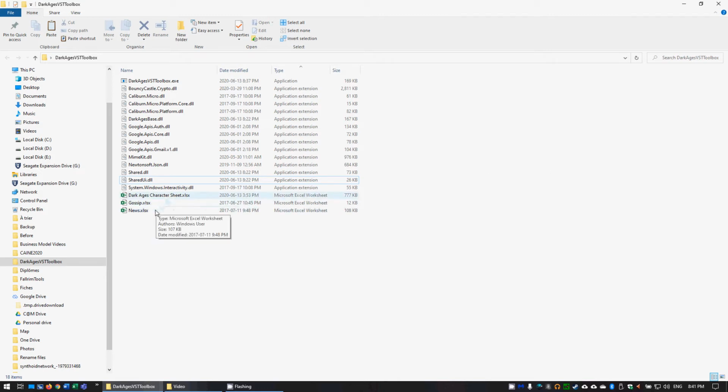You also got three Excel files. One is the blank character sheet. I always deliver the tools with one blank character sheet, which allows you to do the upgrade process, which will be covered in a future video.